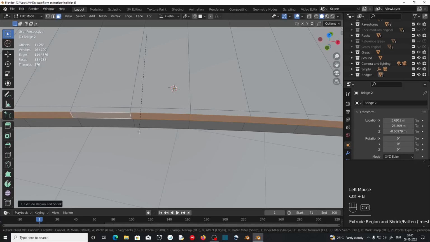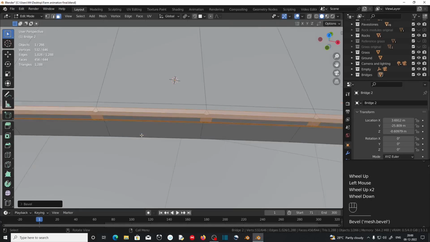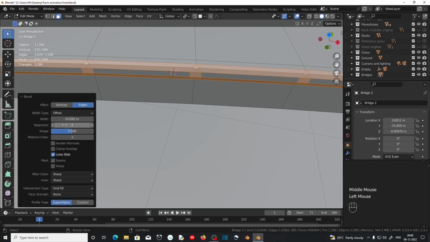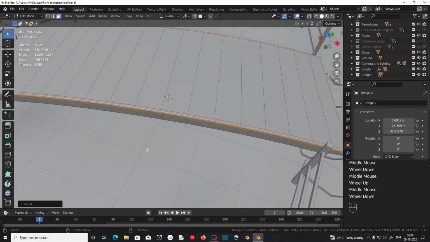Then Ctrl plus B to bevel and decrease the number to 2 like this and bevel it to here. As you can see, I only needed the second one here. You can see it here, segments 2, and bevel it a little to make it look a little bit interesting. We got a bridge like this.